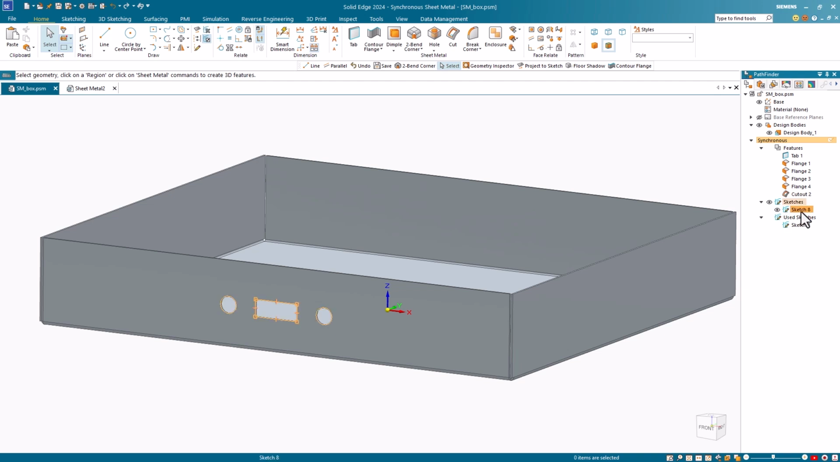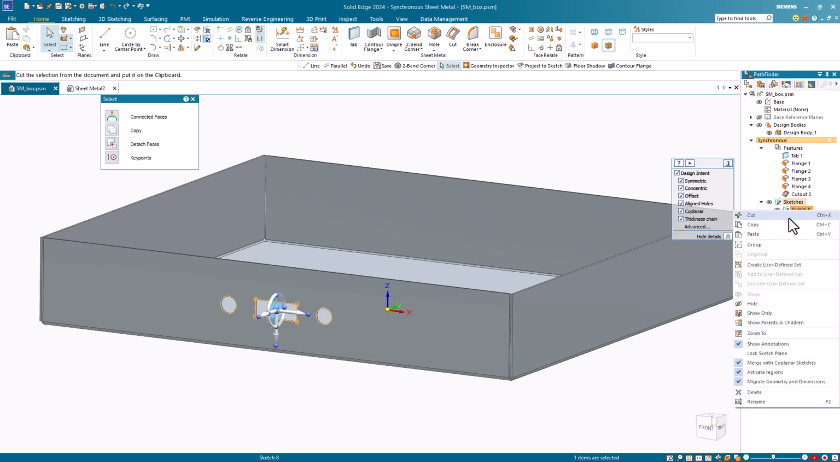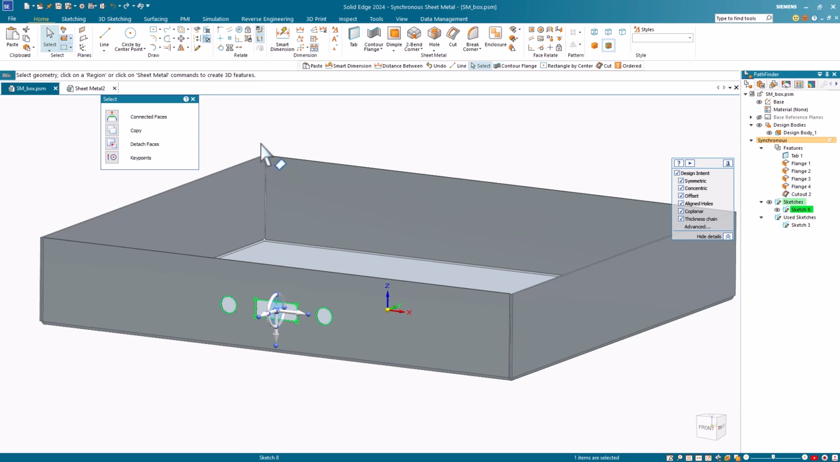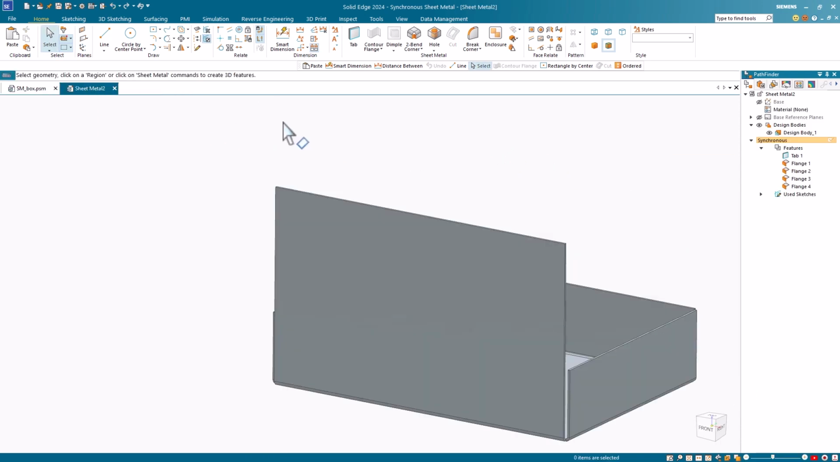From there, I can right-click on it and select Copy. I can also click on the Copy command from the clipboard group. Once I've copied it, I open my other part. In the other part, I select the Paste command. Notice that the copied sketch is attached to my cursor.